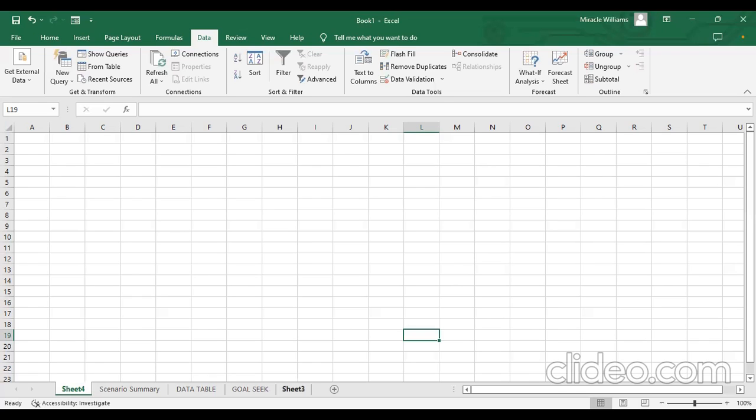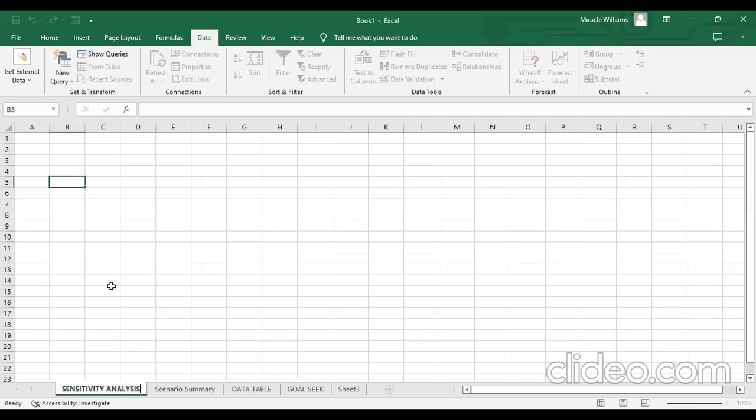Before we look into how to build the data table for one input and two inputs, let's say, for example, that we have a particular piece of information. We can come in here to this sheet. Let me rename this sheet to sensitivity analysis. Right here, let's say we have our income statement. I believe you can see my screen.